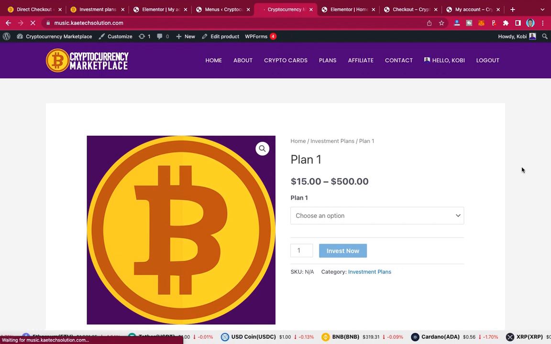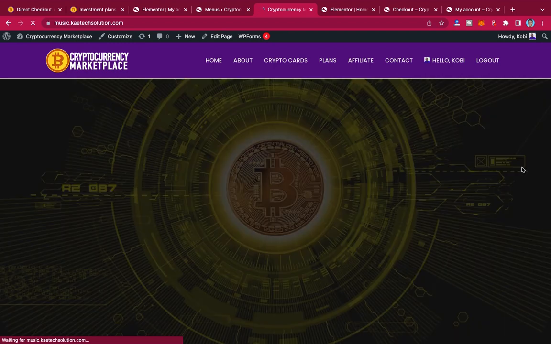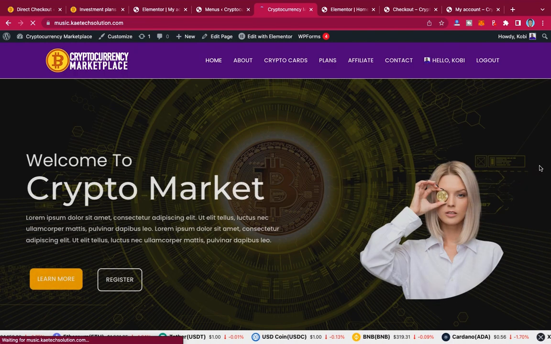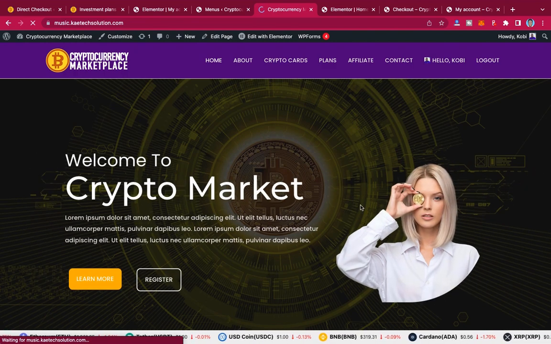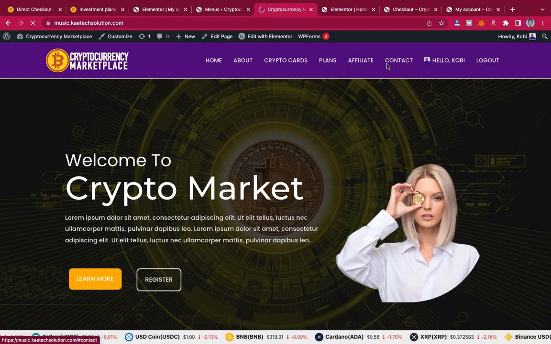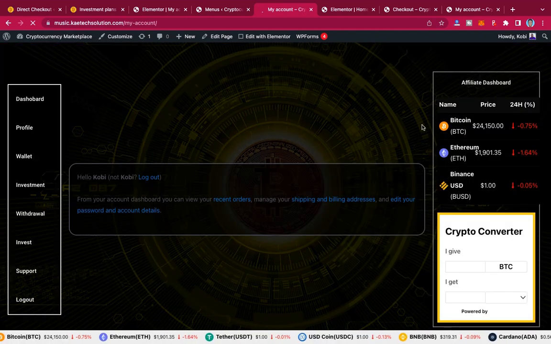Now the next one that we need to check is how to optimize the pages for mobile. Everybody wants mobile friendly things. The home page is already optimized and all the other pages are already optimized, but what we need to optimize is the account page. When we click on the hello Kobe, which is also the account page, we're going to fix a few things over there.